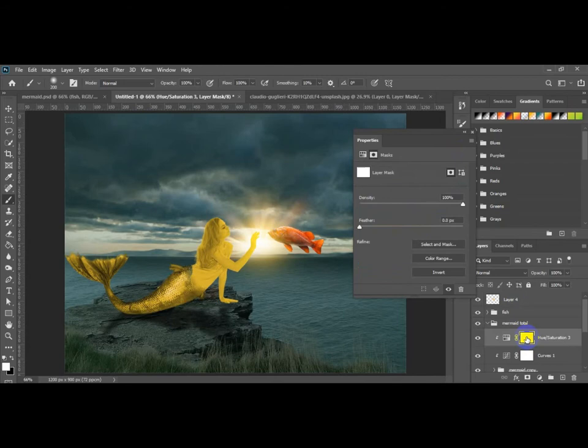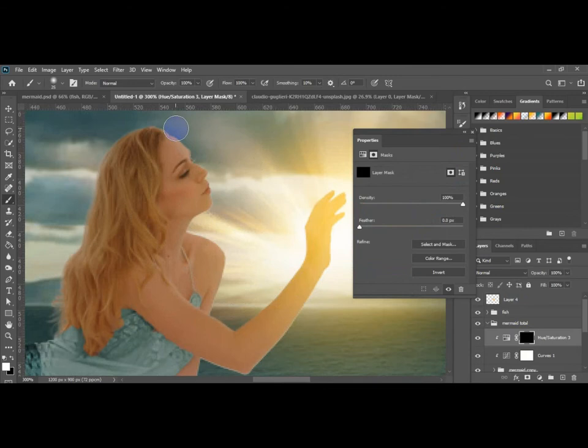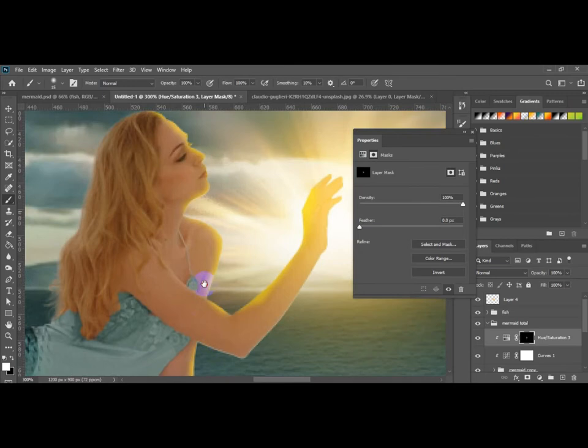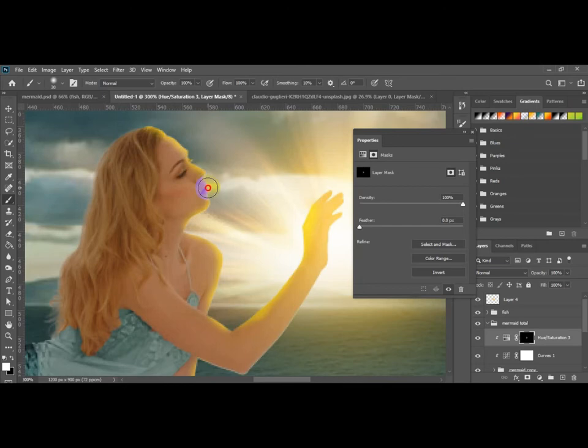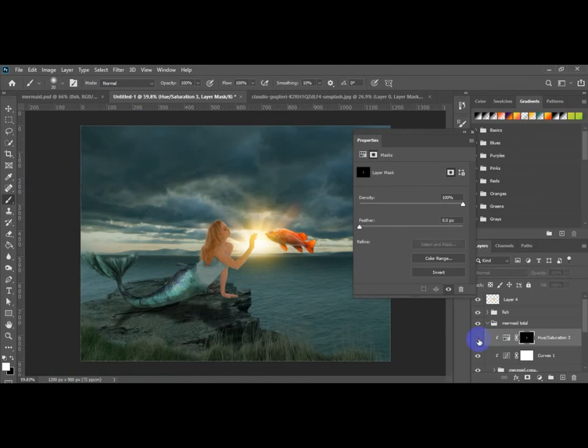Then convert the mask by clicking Ctrl I. Then with the white brush selected, I will paint the highlights on her like so. In the areas that will be affected by the sun rays, add some here, add some here, and a little bit here also, like so. See the before, after, makes a really nice effect.